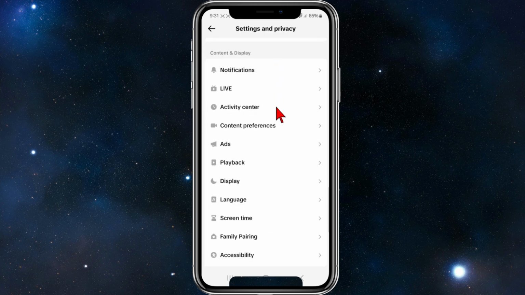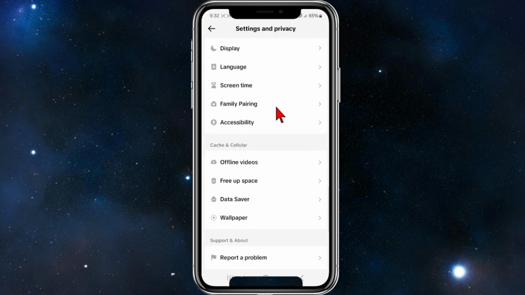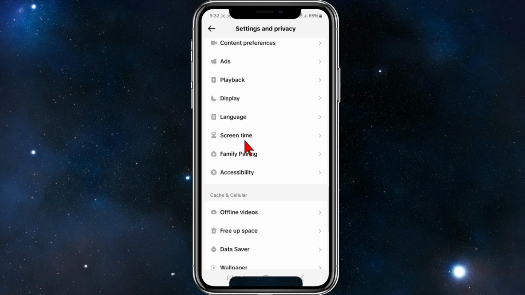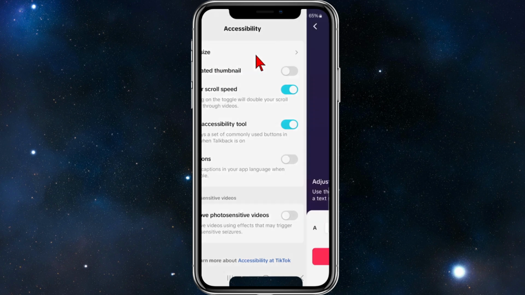From here, navigate downwards and look for accessibility. Here it is here. So it's under content and display, accessibility. And now from here, click on to where it says text size.